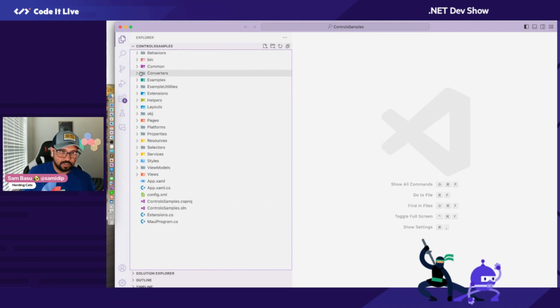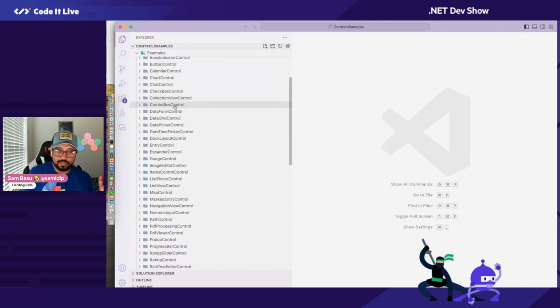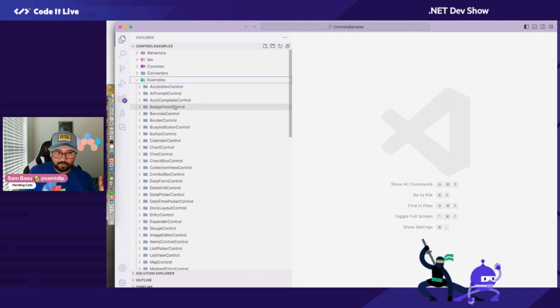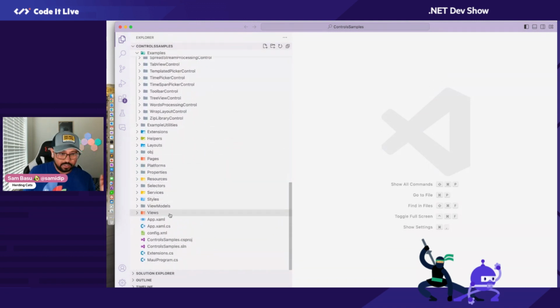So let's take a look in here. So here are our extensions, our converters, our helpers, platform-specific things, view models, views, all the good things. So if I look at the examples here, this is a list of all the different UI that we have, right, which is a lot. Now, what we could do is actually try building this and running it for the first time on this machine.